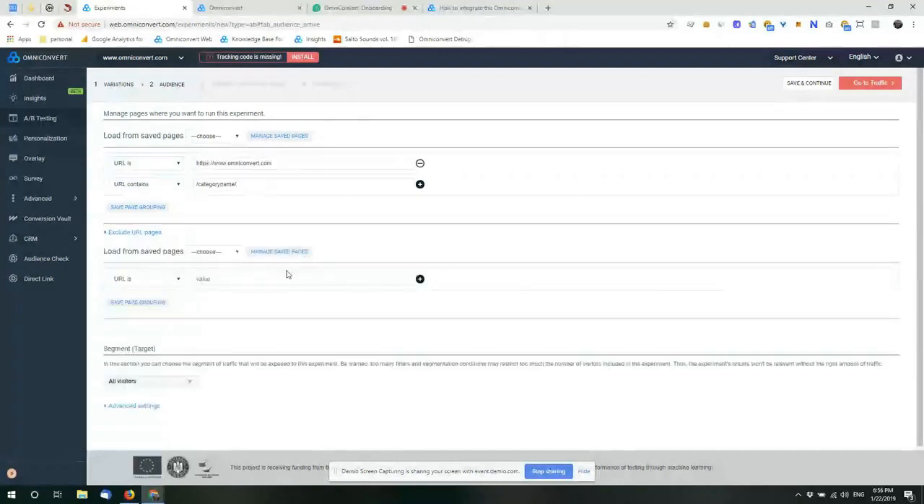Below, you have also the possibility to exclude some URL pages. For example, if you have an experiment that is running on all your pages, on your entire website, but you don't want it to run on the Contact Us page, you can simply use this option here and exclude this particular page.